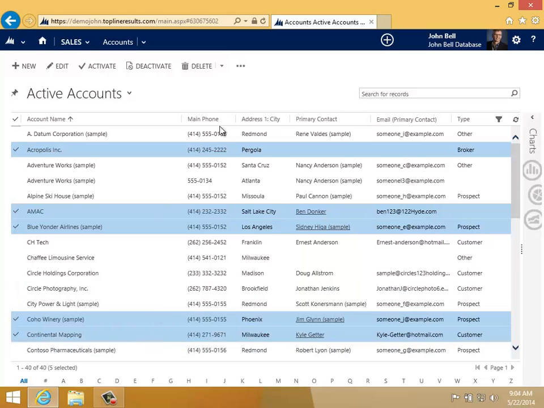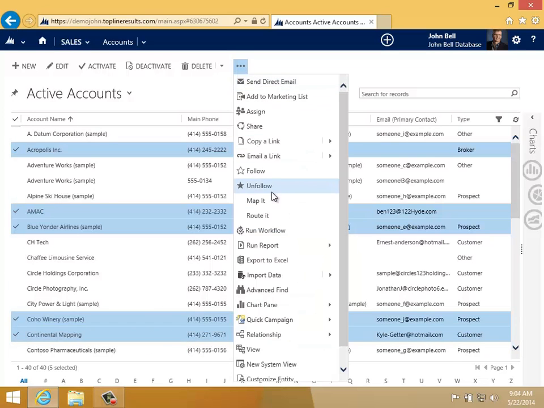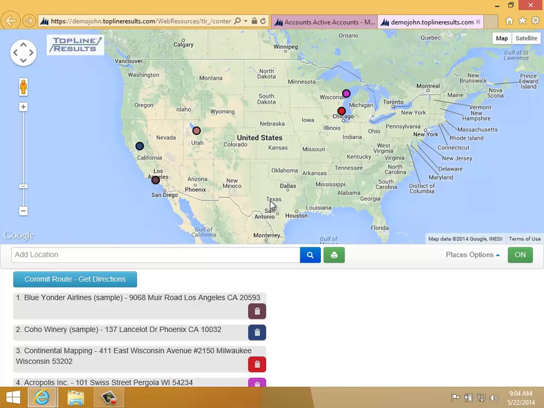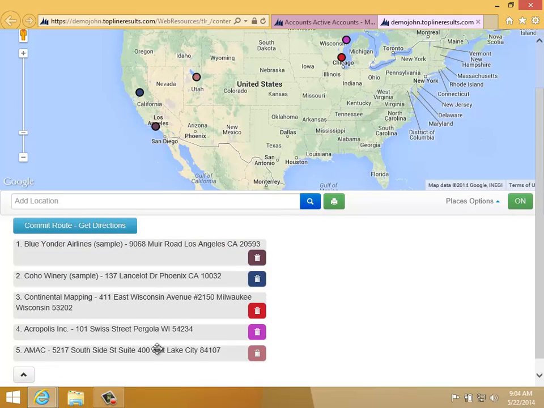So now first we're going to map our accounts, meaning we're just going to place them on Google Maps so we can see where they are, and also to make sure the address is correct. Now I can see I've got all 5 of my accounts mapped here. I'm going to actually get directions now. So as you can see, we started out in Los Angeles and we're ending up in Salt Lake City.